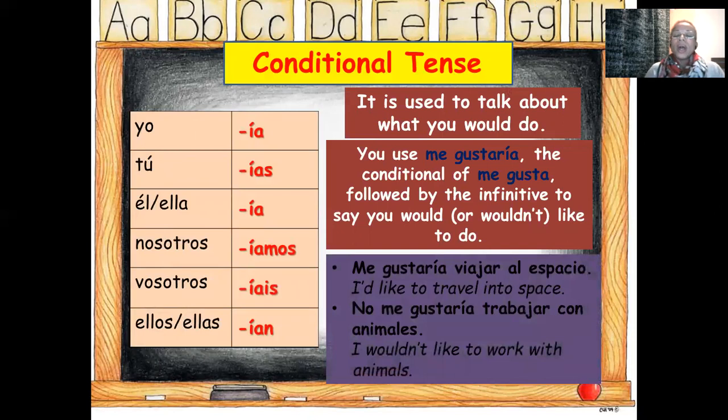Examples. Me gustaría viajar al espacio. I'd like to travel into space. No me gustaría trabajar con animales. I wouldn't like to work with animals. Okay, so stop the video now and copy all this slide. I want you to have the explanation, the examples, and the table with the endings of the conditional tense. Give yourself between 5, 6 minutes to complete this activity.